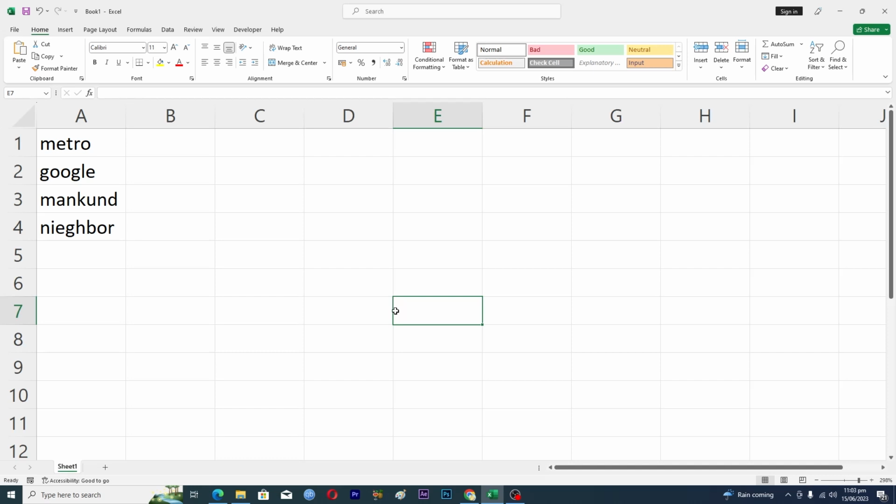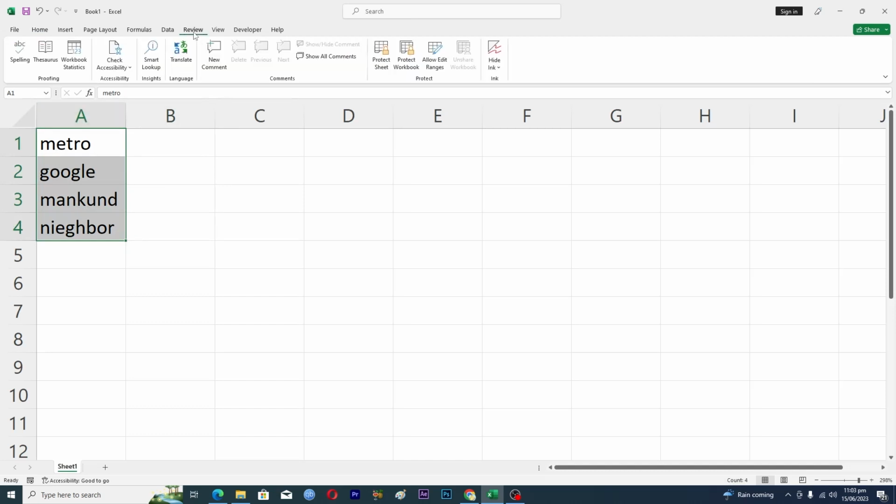Okay, so here you can see that I have these four words, and to check the spelling, you will select all of these four words and then go into this Review tab here, and at the start you can see this option where it says Spelling. When you click on this, Excel will check all these four words, and if there is any kind of spelling mistake, it will tell you.